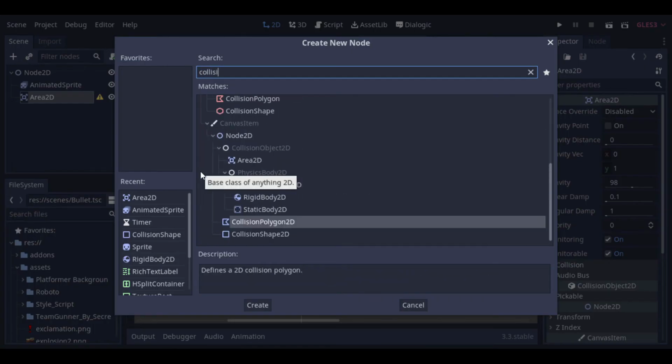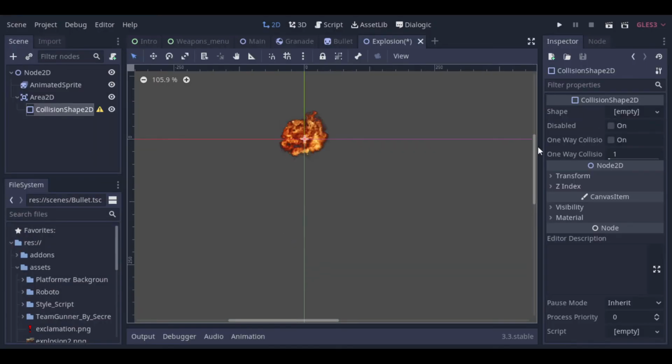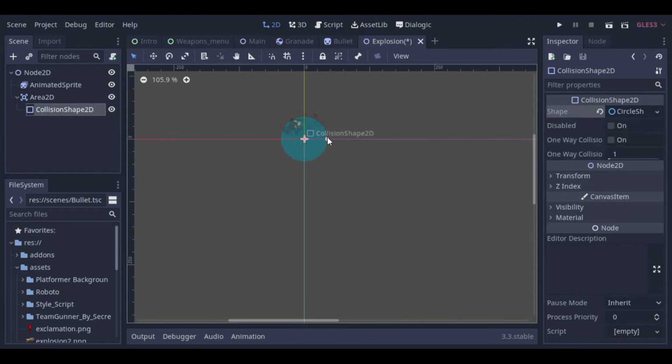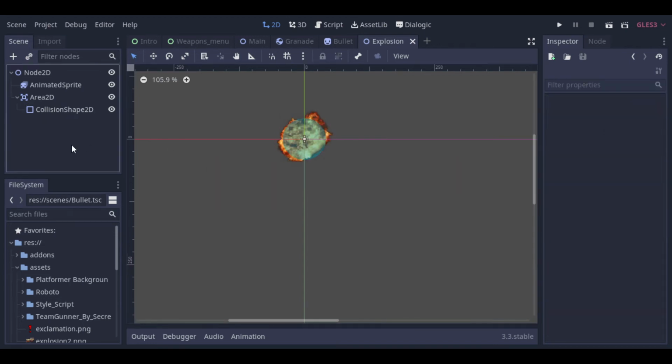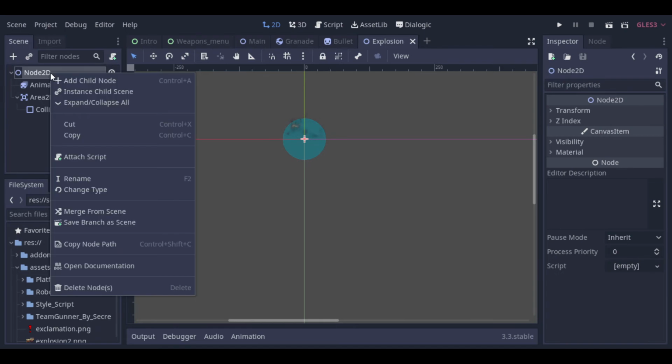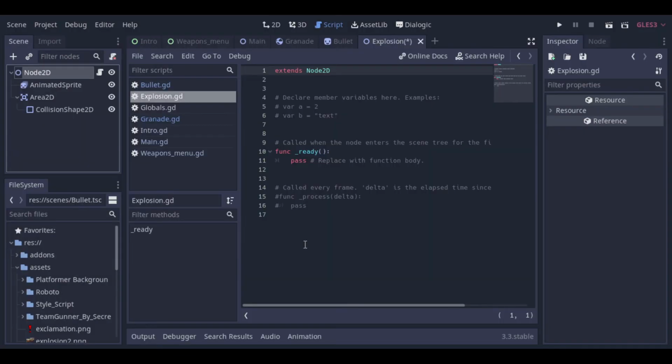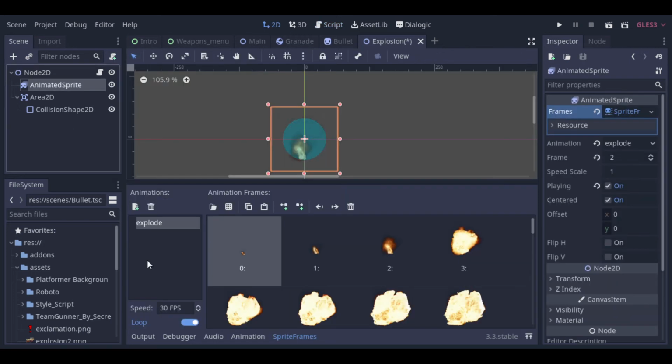Now we can add a collision shape so that the explosion can hit the enemy. Let's adjust it. Now let's add a script to the explosion to manage everything. So first, when the scene starts, we want the explosion animation to play.